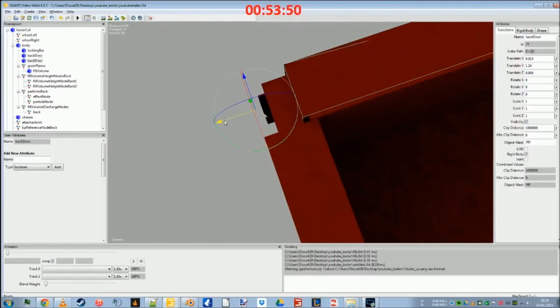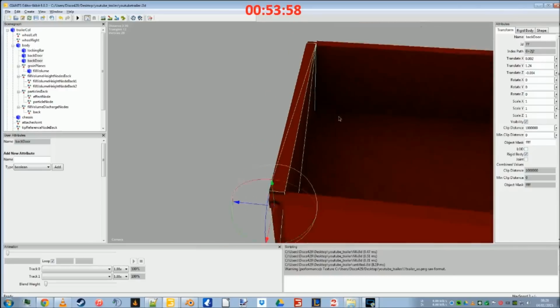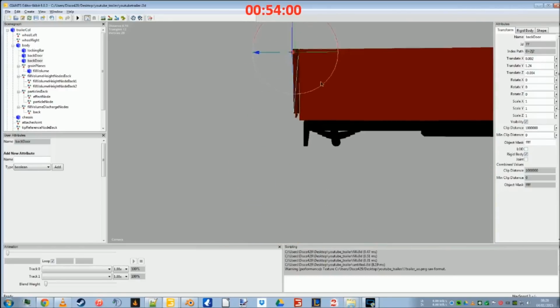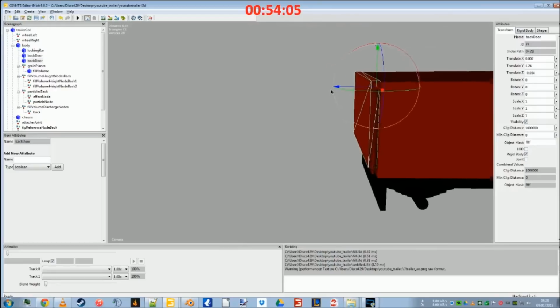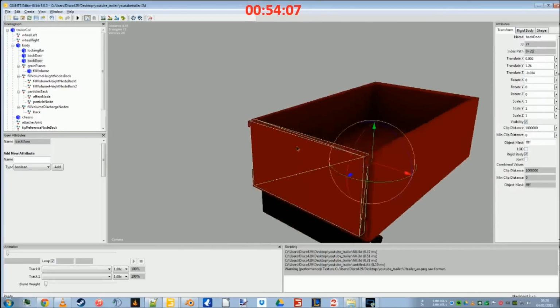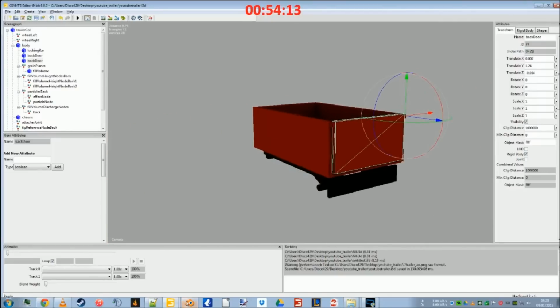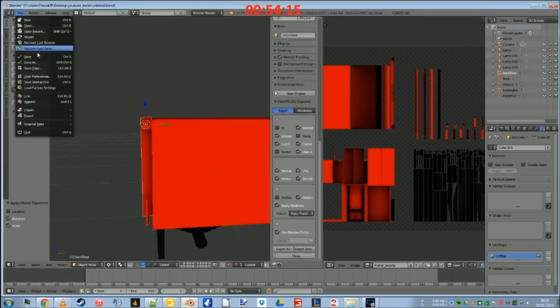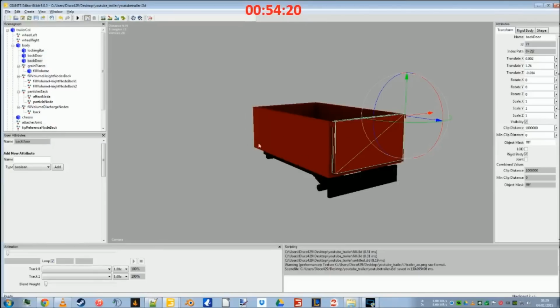Just having to focus a minute, so I've been quiet. Yep, I'm up with that. Right then, our door will now work again. Save that. File, reset the blender. Out. Good.